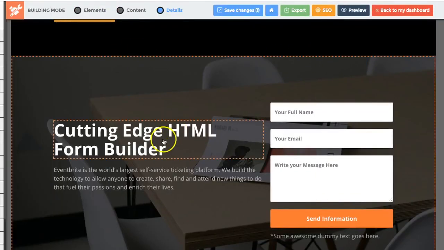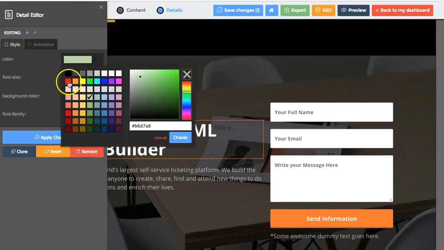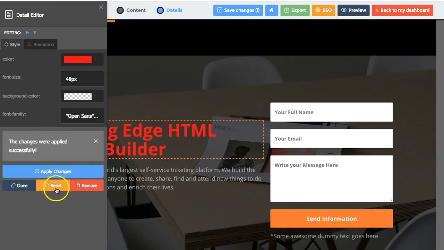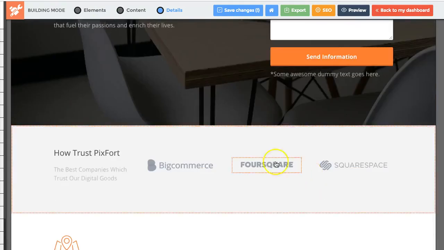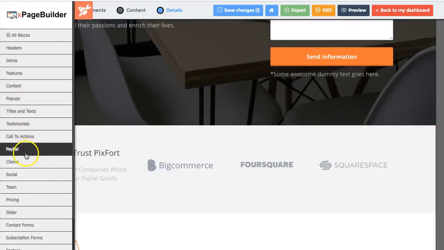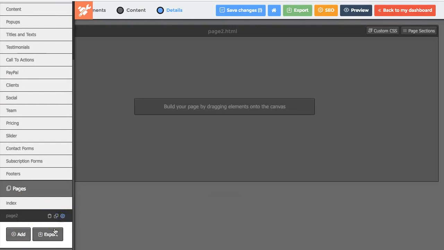And let's move on. So there you go. So if you wanted to click on it, you can change the color and stuff like this if you want to. And apply changes, and that's it right there. Apply changes, and we can cross it out. And let's move on. And on the left, I have all of these features. So call to action, PayPal, all of these things, right? What you can also do is go here and you can add multiple pages like this.